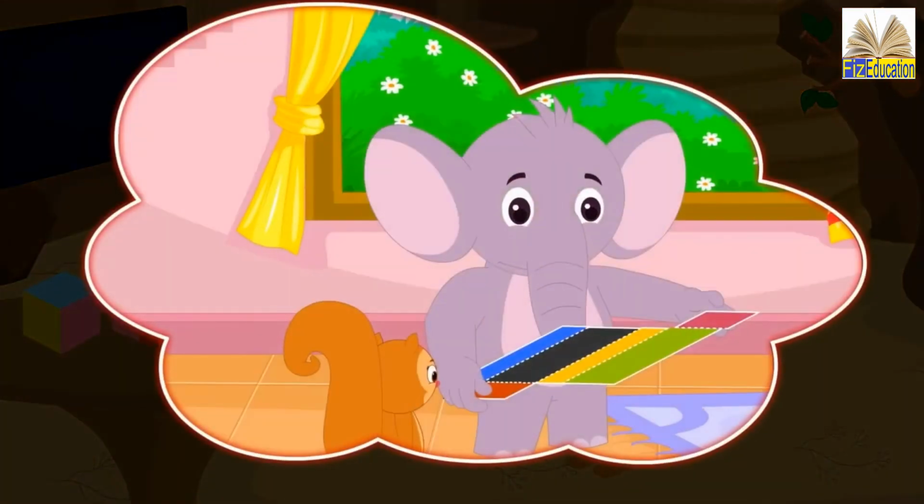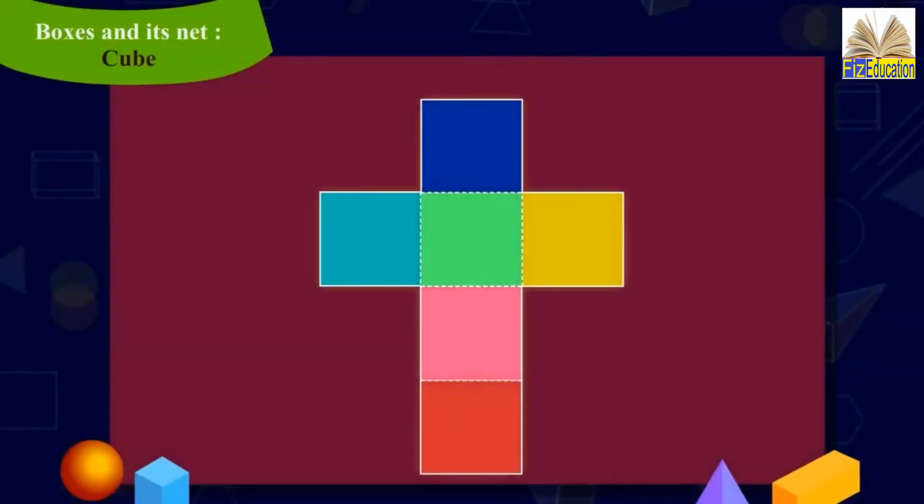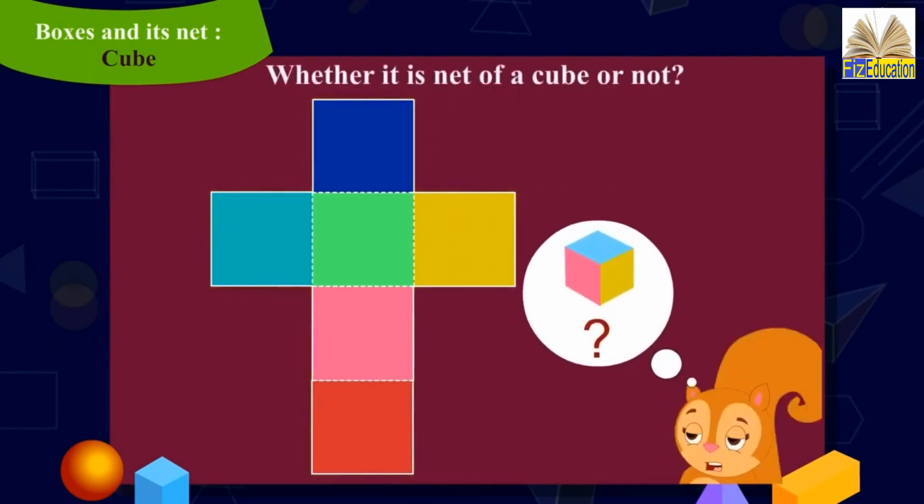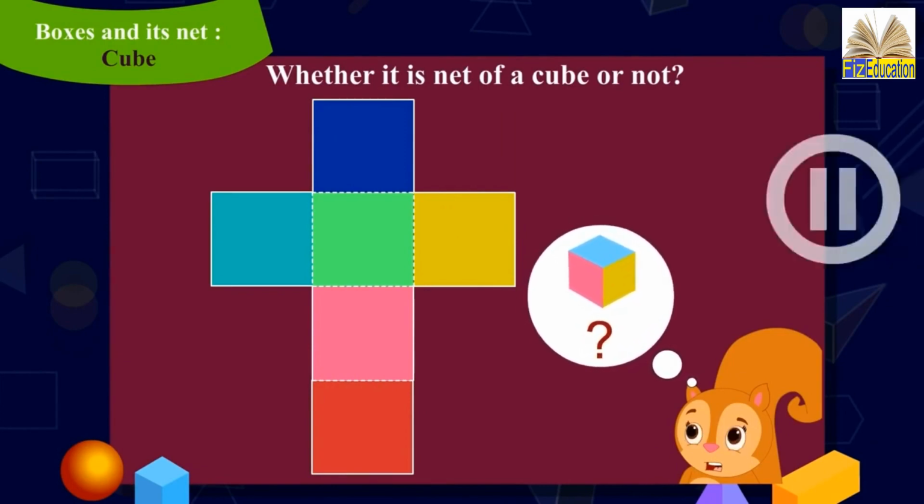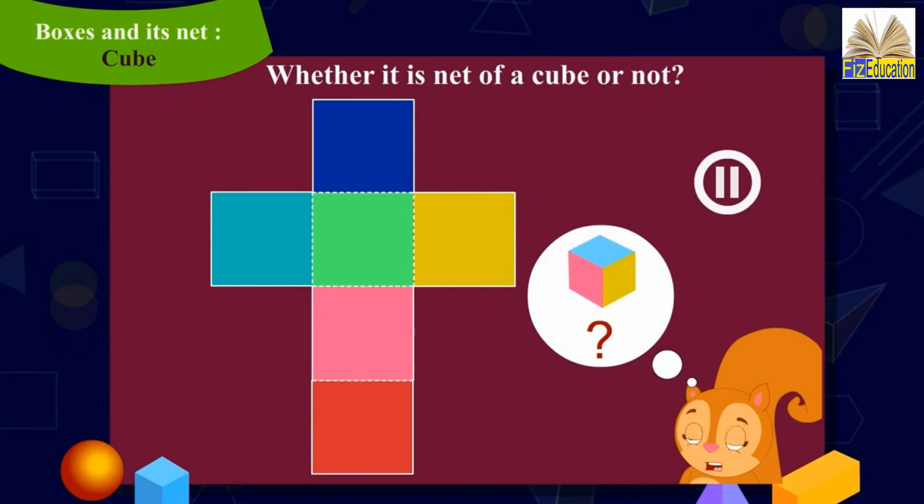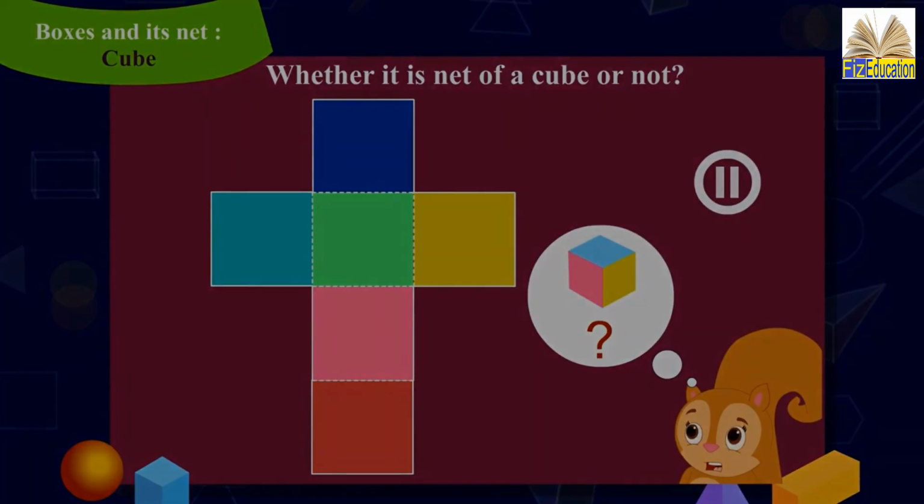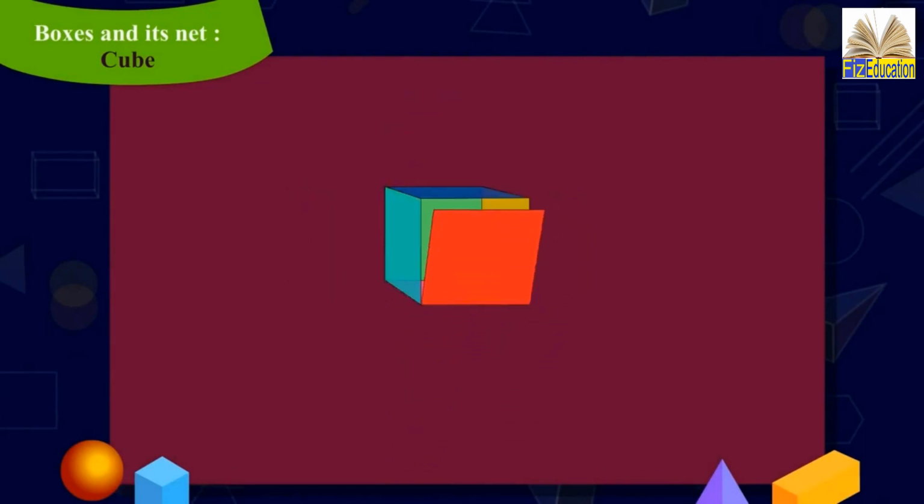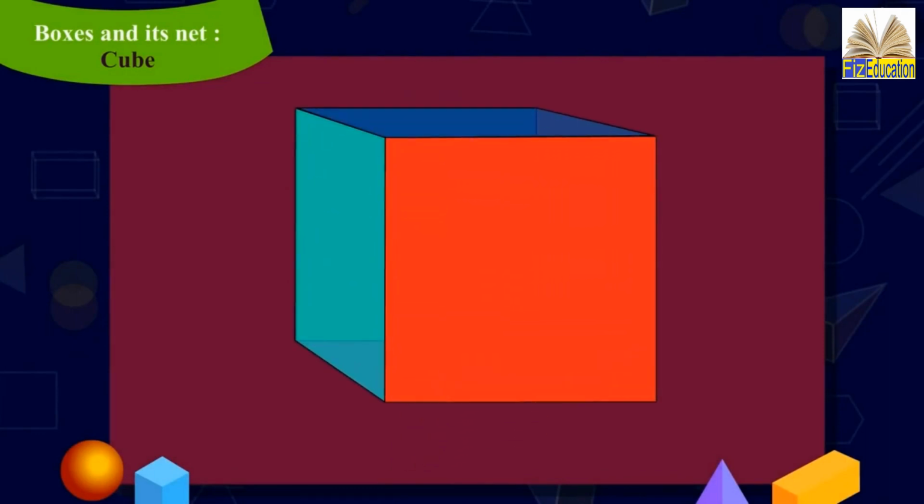Chanda remembered that Appu told her that more than one net of every 3-dimensional shape is possible. Chanda now made a shape like this. Can you tell whether this shape of Chanda is also a net of a cube or not? You can pause the video to find out the answer. Absolutely correct. From this shape also, we can make a cube-shaped box.